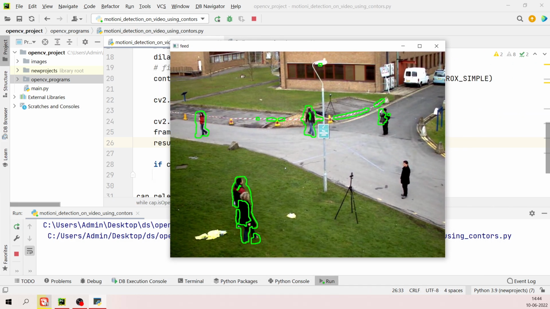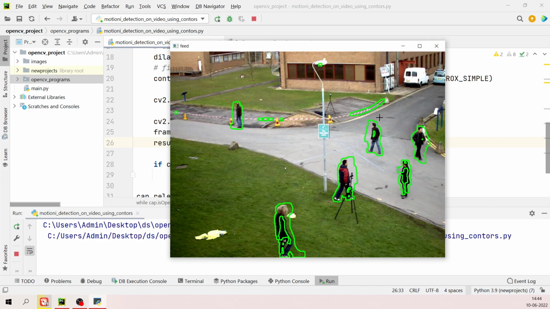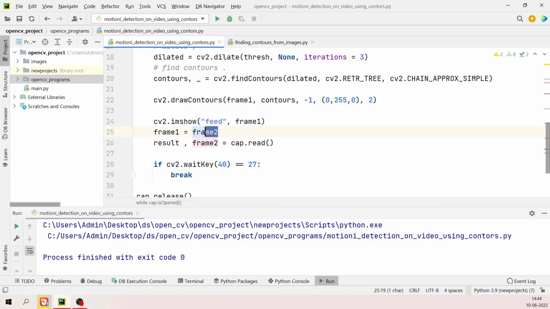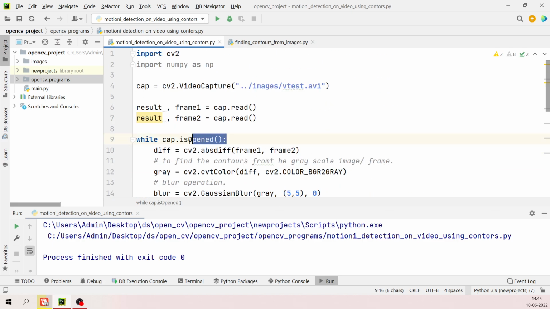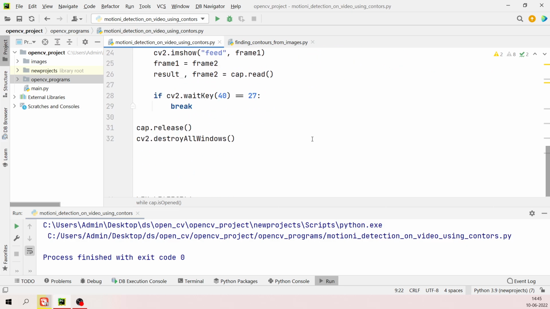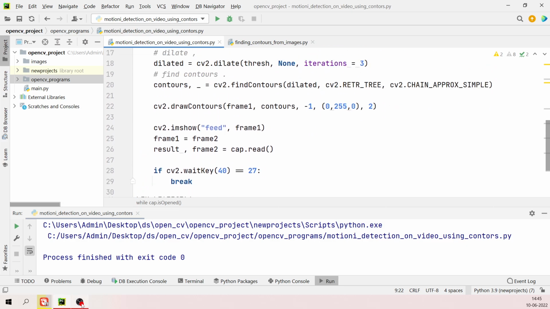And here you can notice that frame 2, which means the next frame, is getting copied into frame 1 again and again. Frame 2 is what we are reading and storing in frame 1 while we are capturing this video till the end. And this is how you are going to get the object detection part, the motion detection part, in this particular project.